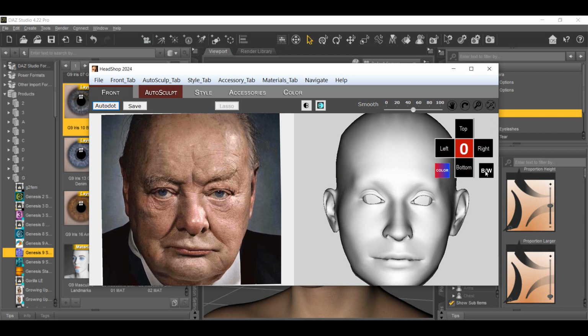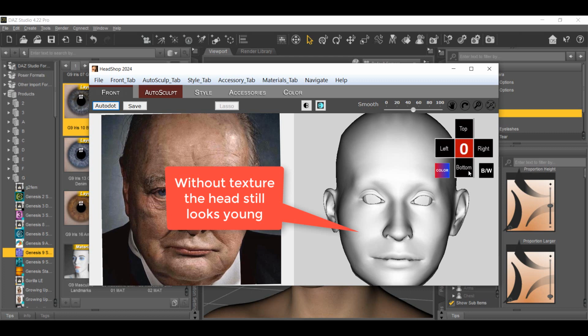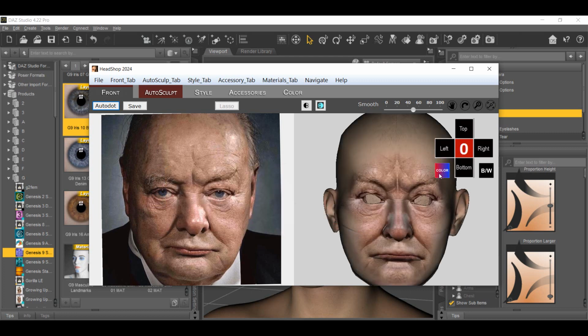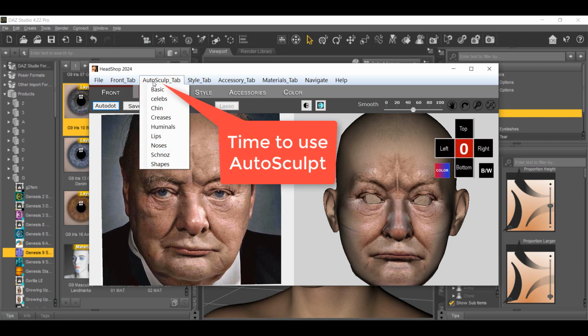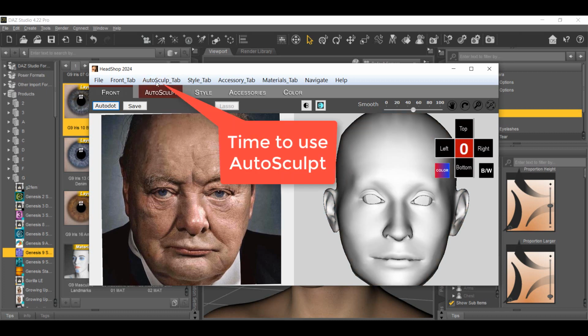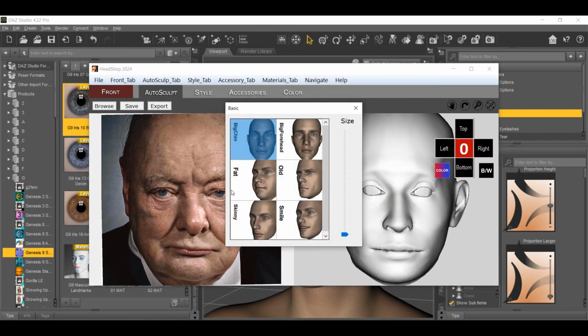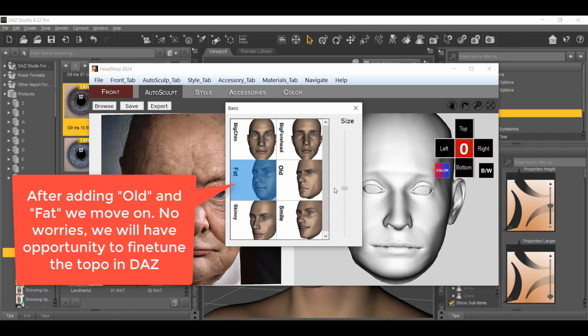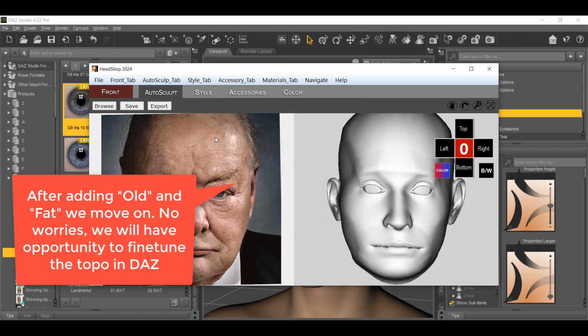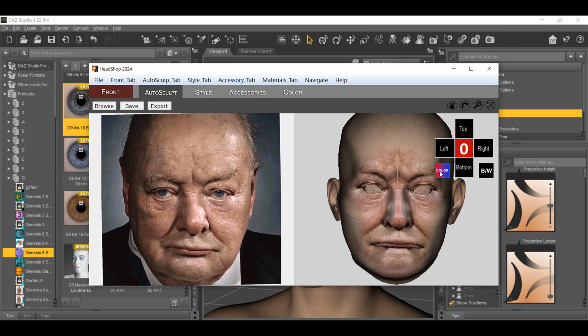Clicking the BW button turns off the texture. Without texture, the head still looks young. After adding old and fat, we move on. No worries, we'll have an opportunity to fine-tune the topo in DAZ.